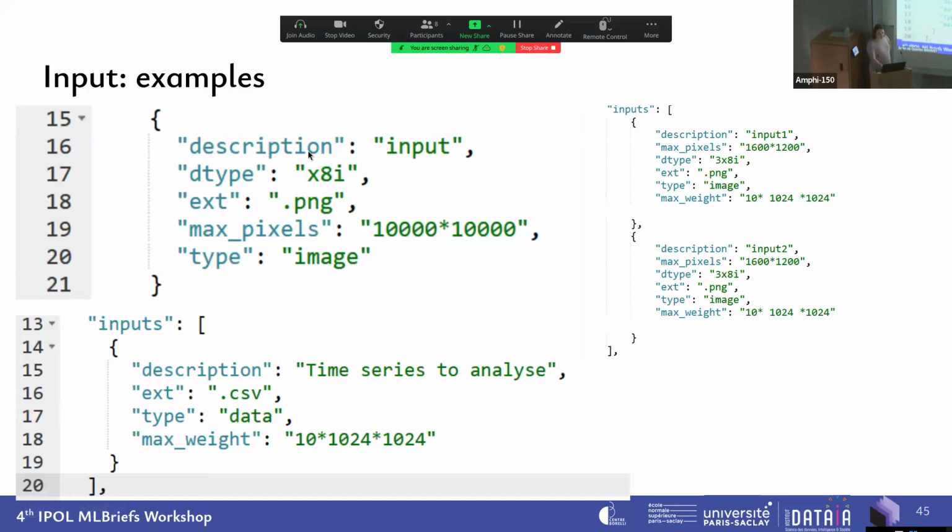So the description is what will be shown to the user. So it will be told, here you need to input, for instance, this time series to analyze. If you write it as on top, it will just be shown input, which can be nice if the input is obvious to the user, but a lot of times it's good to have more explanation.